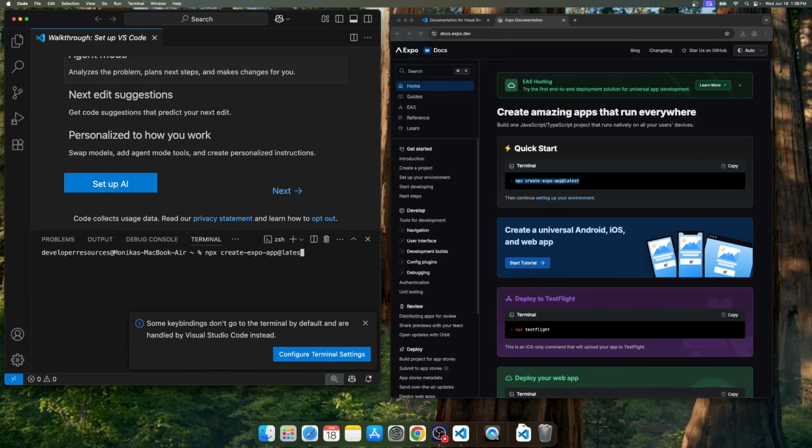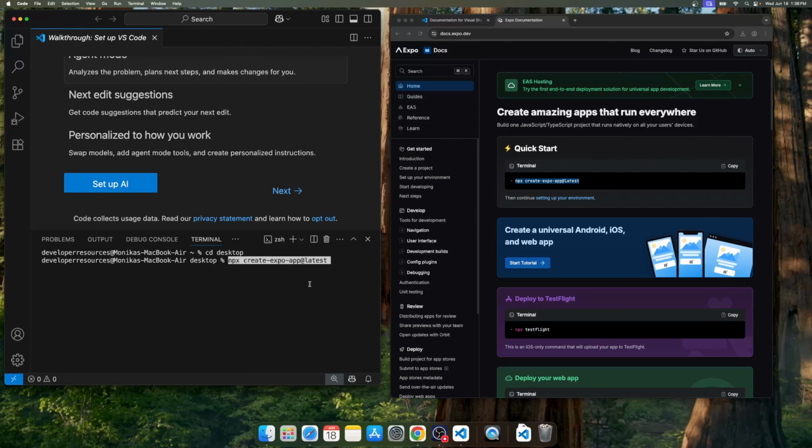Actually, what I'll do is first I will go to my desktop. So I'll do cd desktop and I'll paste that to create an Expo app. Okay, so it says npx not found. So I'm pretty sure we have to download Node.